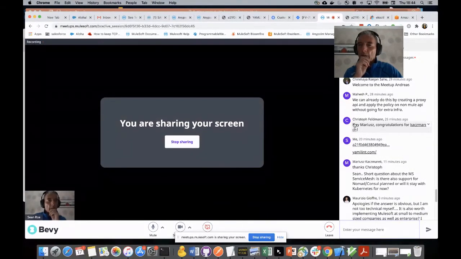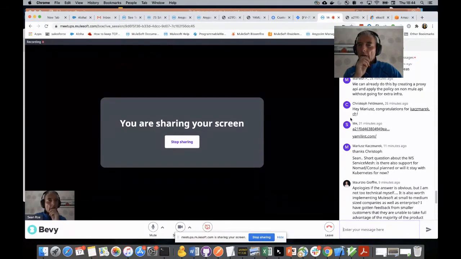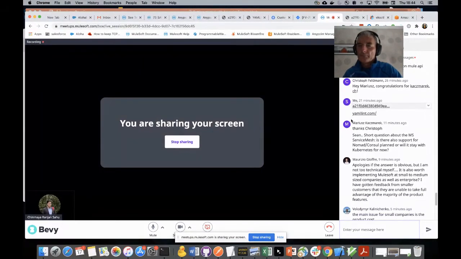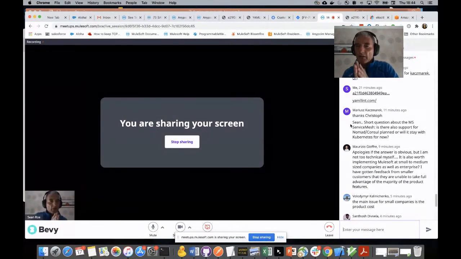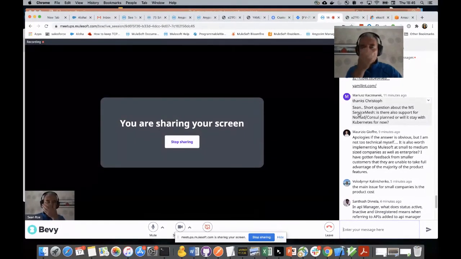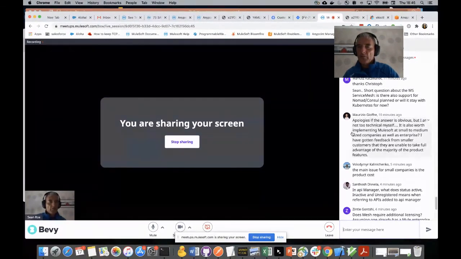I think we can start with a question from Marius. Yes, a short question about the service mesh. Is this supported? No, it will stay with Kubernetes. No plans for Nomad or Consul at this point. It's also worth implementing for small to medium-sized companies as well as enterprise. I've gotten feedback from smaller customers that they are unable to take full advantage of the majority of the product features.